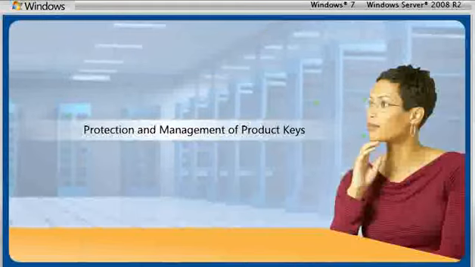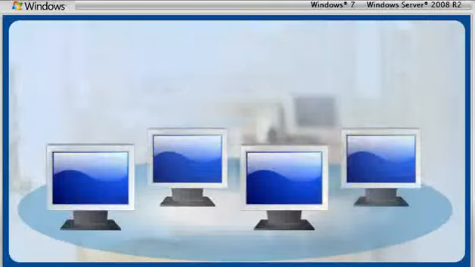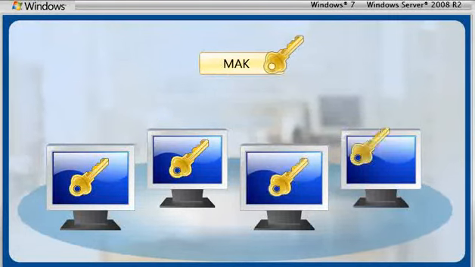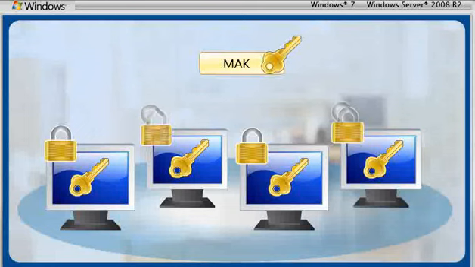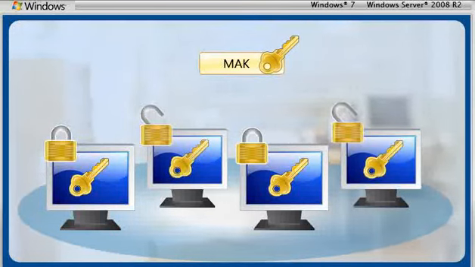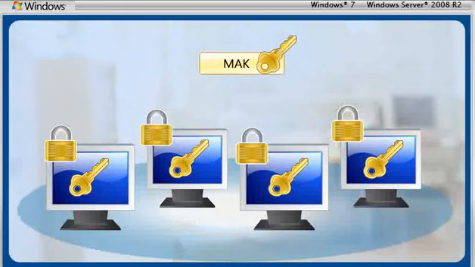How does MAK activation improve protection and management of product keys? MAK activation reduces the possibility of key leakage because MAK keys are distributed to each computer and are stored in a secure location. In the event of key leakage, a new key can be obtained and used for new computers requiring activation. Existing computers do not have to be activated.